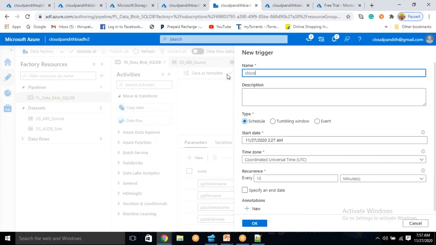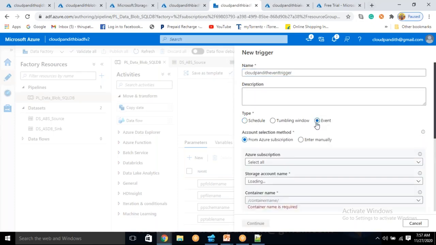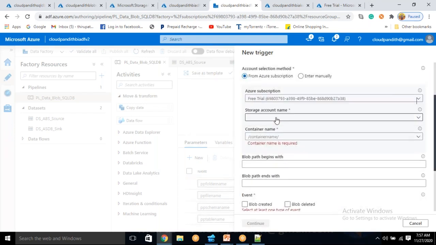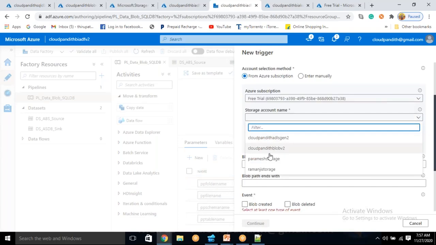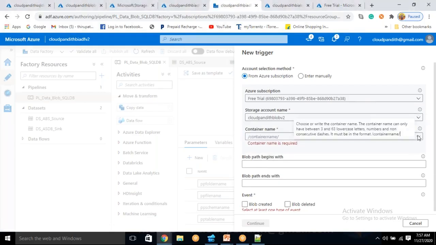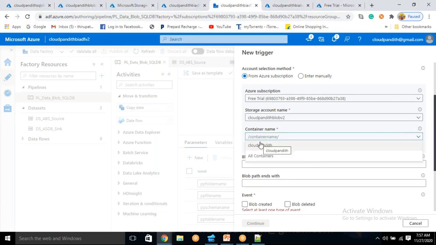You can call this Cloud Pandit event trigger. So what type of trigger do you want? We are going with the event trigger, but tomorrow and the day after tomorrow we'll discuss this. The subscription is this. Storage account name is what? Cloud Pandit blob feed. So this is the storage we are monitoring currently. What are the containers we have? Just click on this drop down, it will show you the containers. I want to monitor only one container, that is Cloud Pandit. Whenever some file is uploaded into the Cloud Pandit folder, I want to respond.